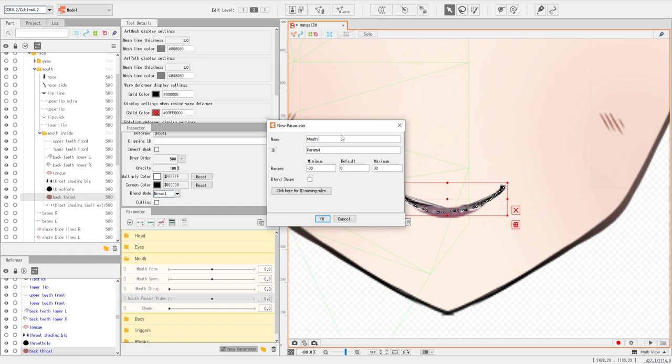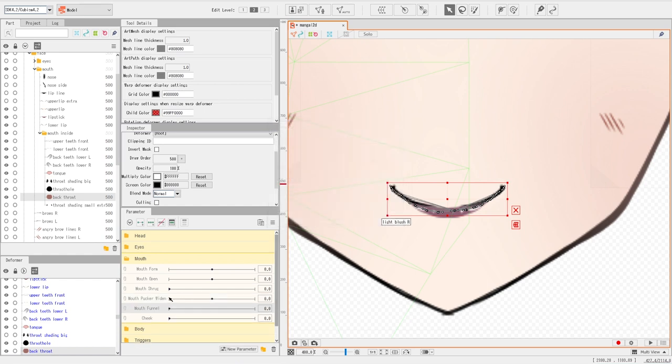We're gonna add mouth funnel. Also, I forgot to add, this should have been at the top, but whatever. Mouth funnel. Oh, I put a space. My bad. Funnel param. Also, if I mistype things, don't worry. I do that. I'm okay with that. I'm gonna put this under the open mouth.